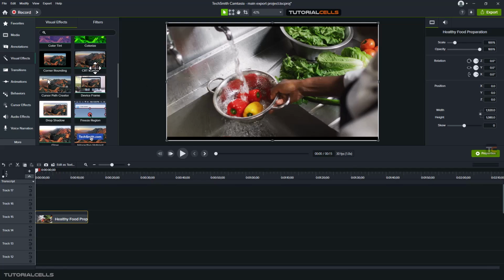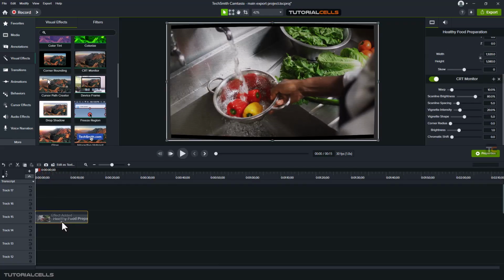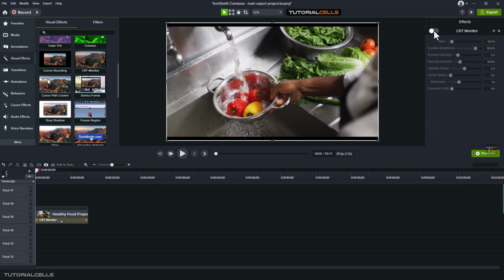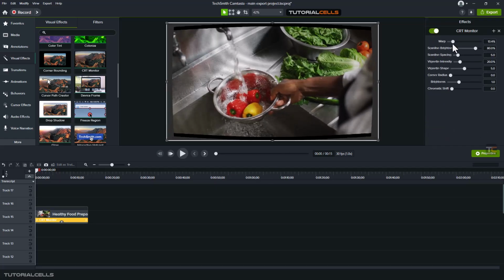If you want to convert your video to an old CRT monitor, you can drag and drop this effect on your video and convert it to a CRT monitor. You can assign the warp, so like old monitors.